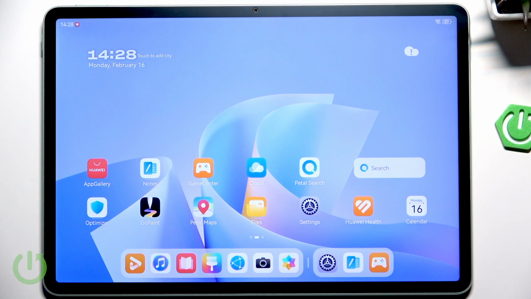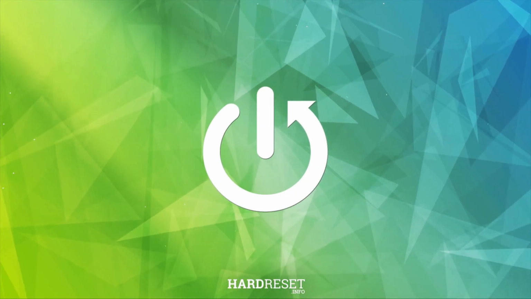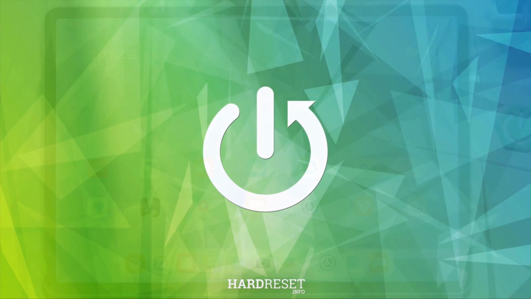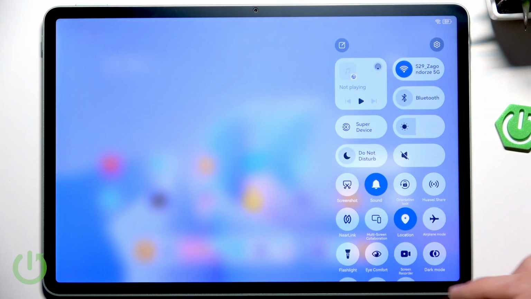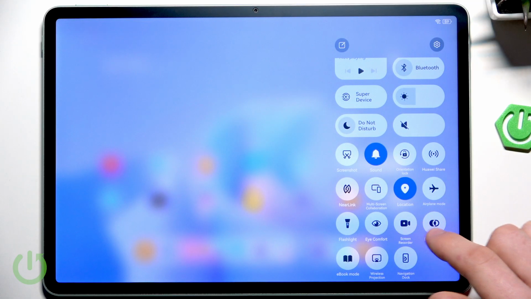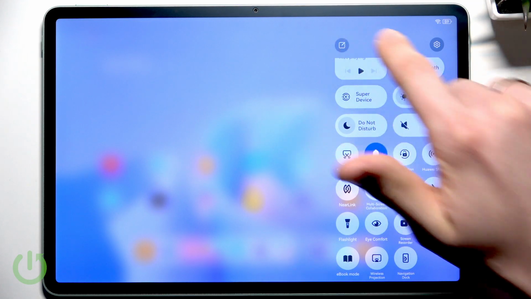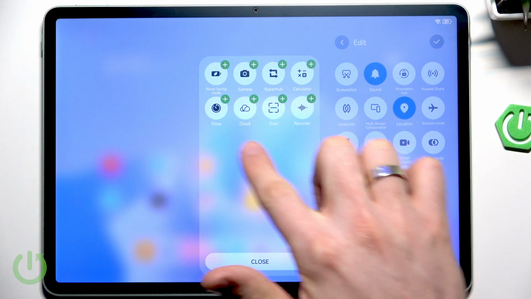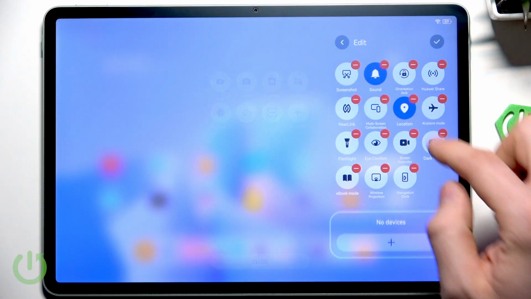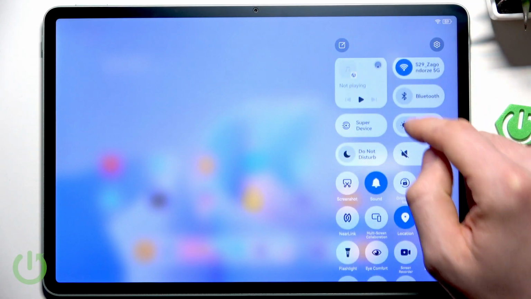And now in this video I'm going to show you how to record screen with microphone audio. Guys, at the very beginning just open the control panel and find here screen recorder. If you don't have it, click on edit button and add screen recording from here. But I have it here, as you can see.